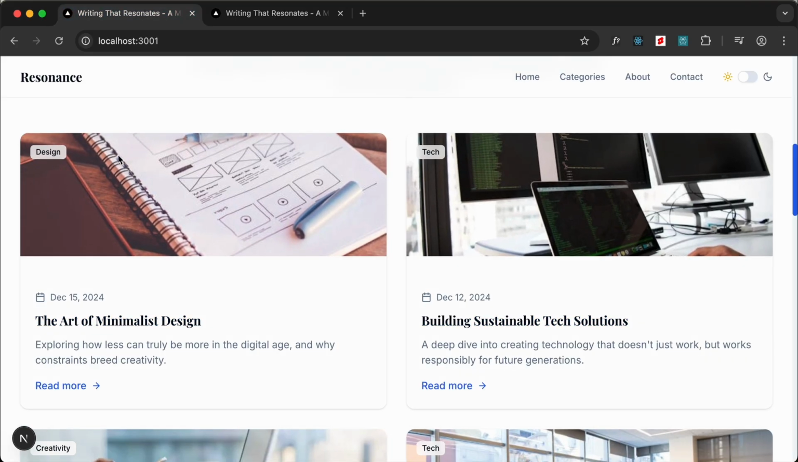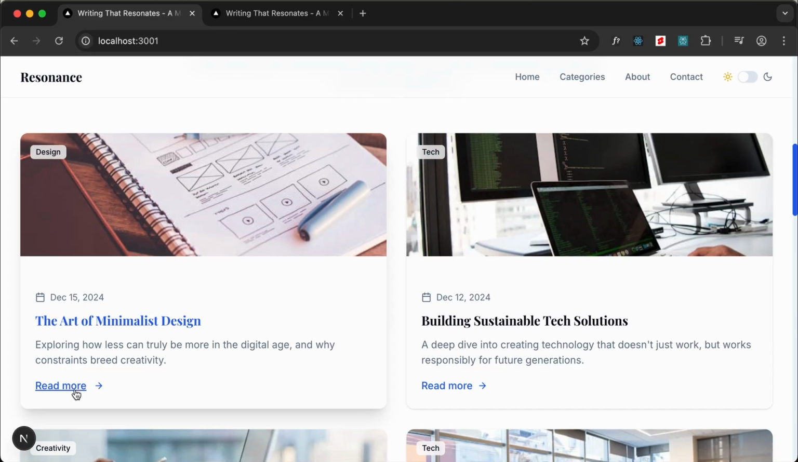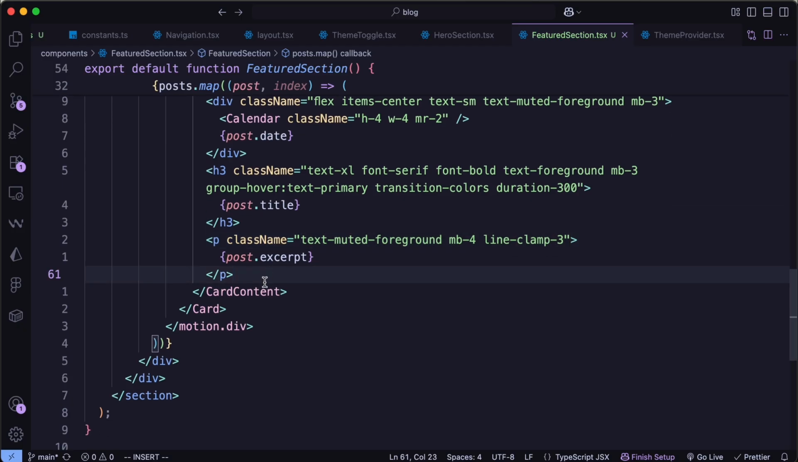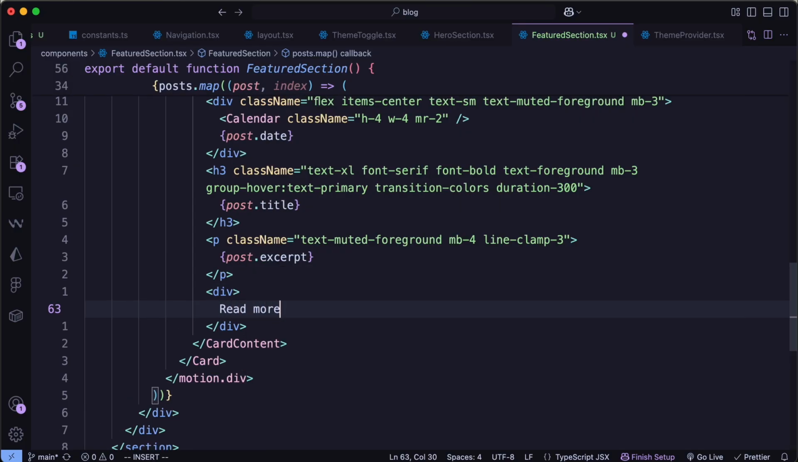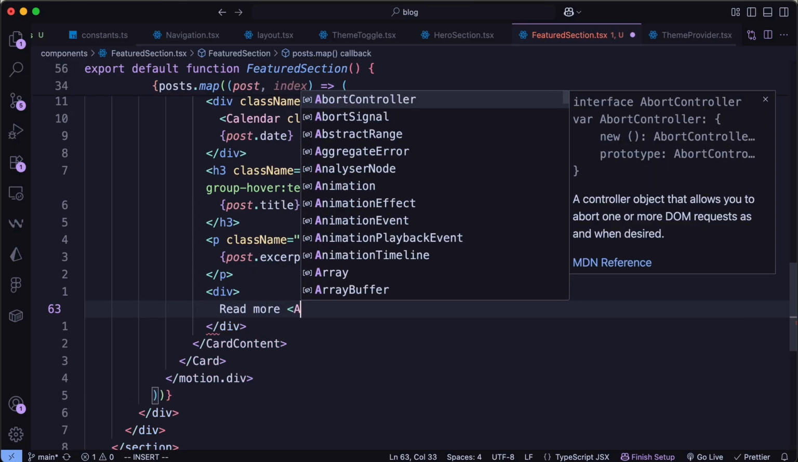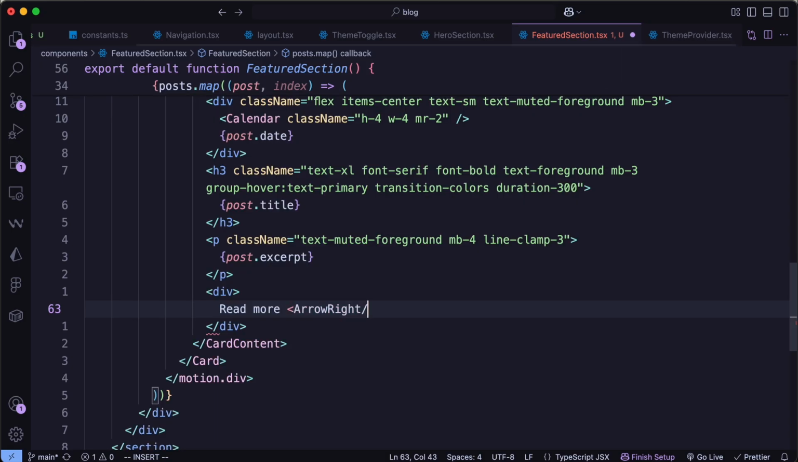Now the next thing we need to have is this read more button over here. So let's go back, let's go outside the paragraph, let's create a div, and in that let's type Read more, and let's also add the ArrowRight icon from Lucide React. Let's add some classes.